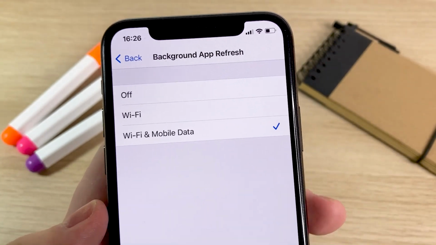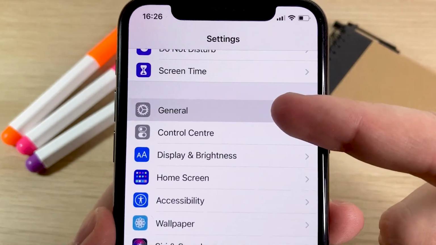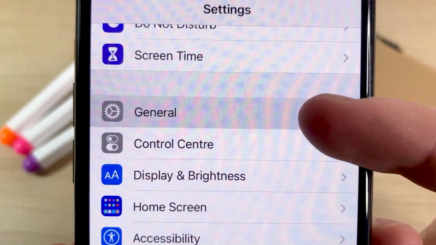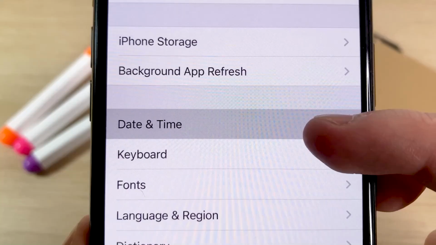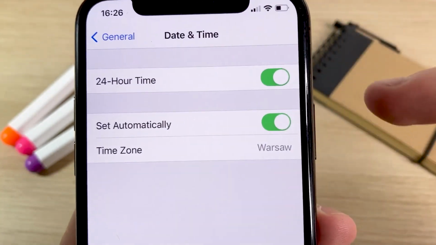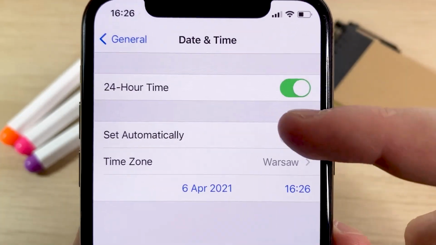And all you have to do now is go back to the general section. And this time we're looking for a different option. So let me go to general again. And now what you want to do is go down until you find date and time. When you click on that, you want to make sure that it says set automatically. This should be on by default, but if it's off, make sure you turn it on. Once you've done that, you're all set.